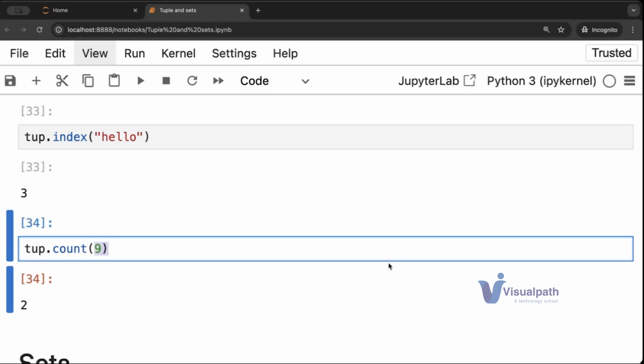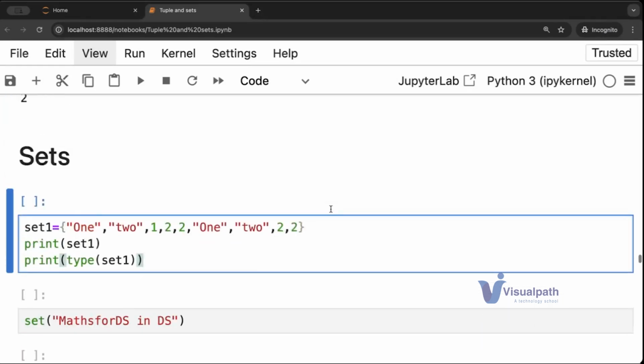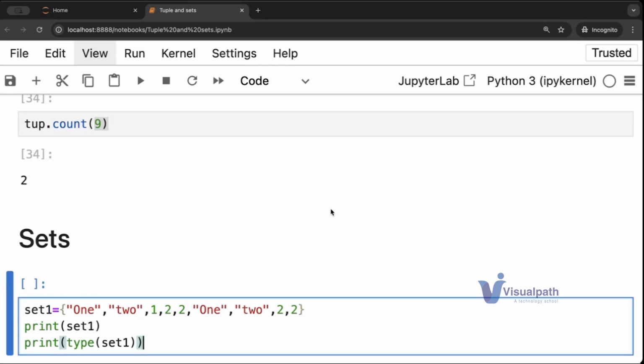So let me move forward to the next data type, which is a set. Let us understand the definition of a set first. A set is comma separated heterogeneous unique elements enclosed in curly braces. I said unique elements and enclosed in curly braces. Why unique? Because the set does not allow duplicate elements.